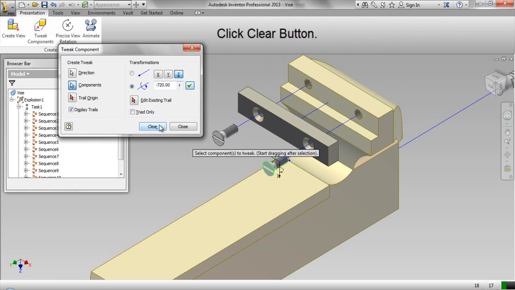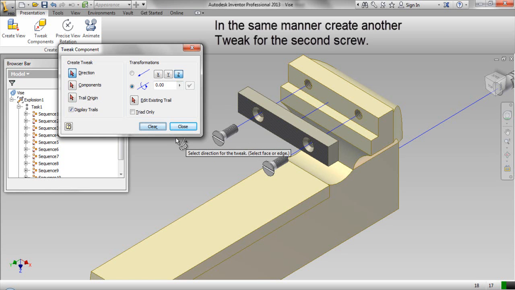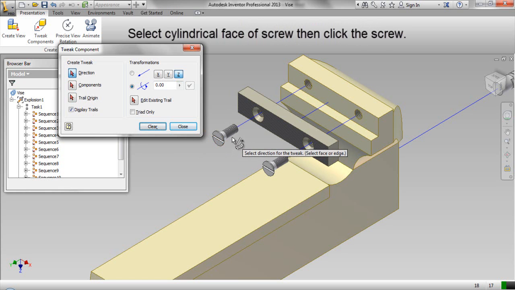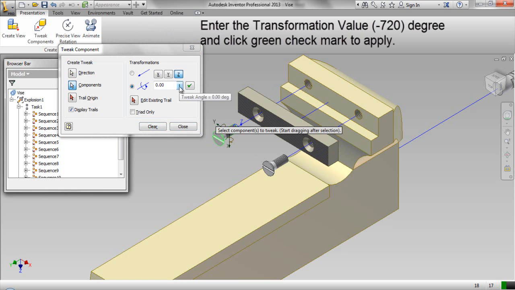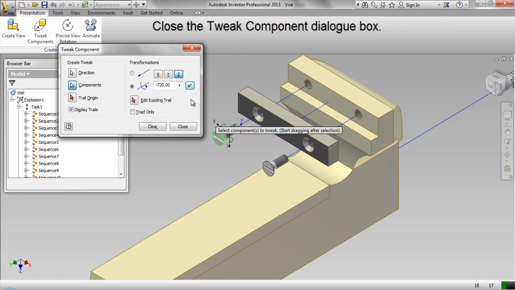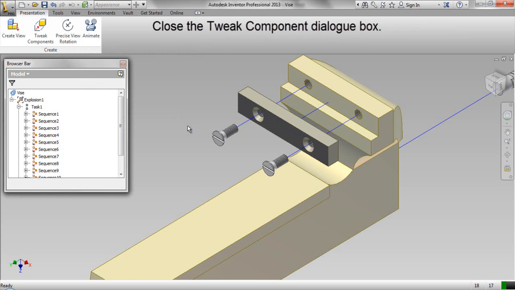Click Clear button. In the same manner, create another tweak for the second screw. Select cylindrical face of screw, then click the screw. Enter the transformation value minus 720 degree and click green check mark to apply. Close the Tweak Component dialog box.